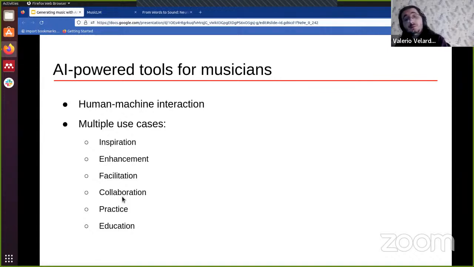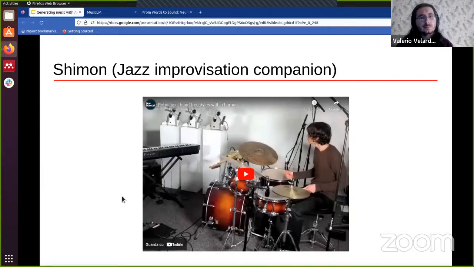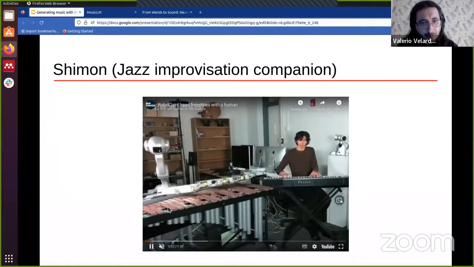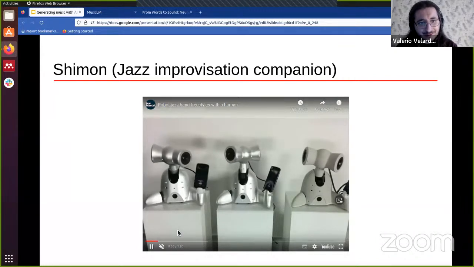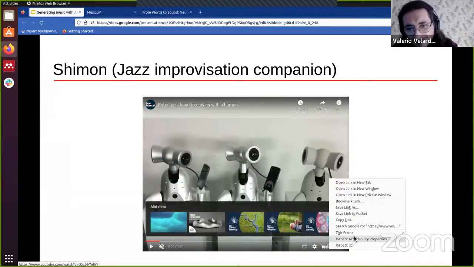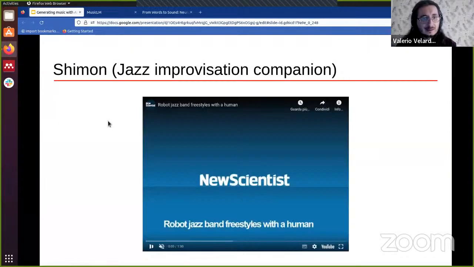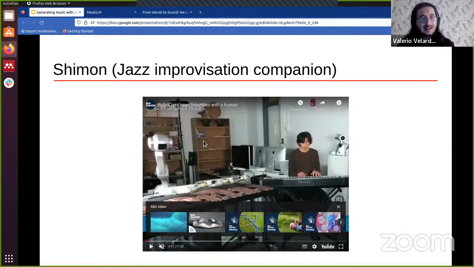And so some of these systems are going to be really killer for music education. An example of that is Schumann, which, if I remember correctly, was developed at Georgia Tech. And this is a jazz improvisation marimba player. You can see it here. So let me share the link once again here, because this is really worth watching. There you go. Okay. Yeah, it's quite amazing.